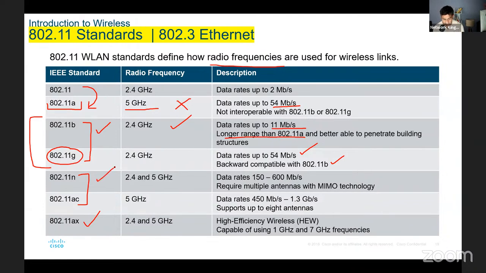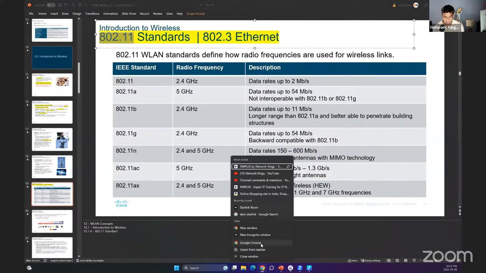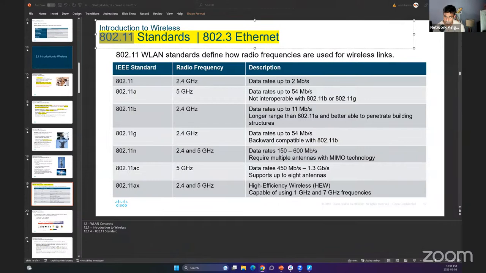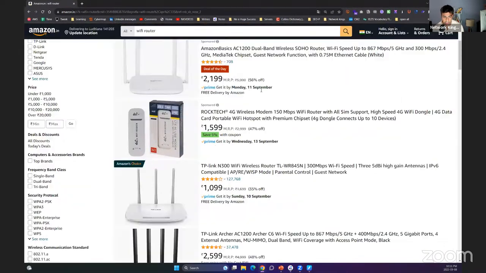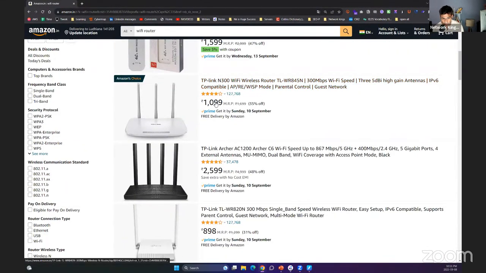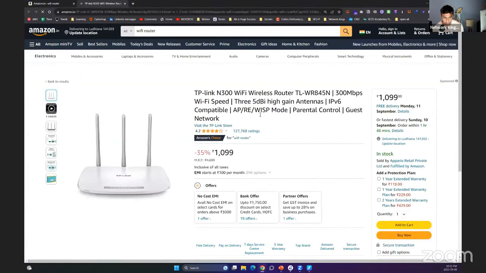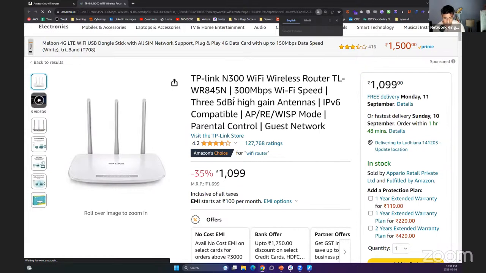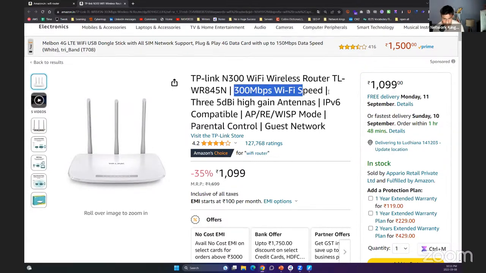Now, even the Wi-Fi you are using right now, I am 99% sure, is on 802.11n. 802.11n provides speeds of 150 to 600 Mbps. Let's see it from the market perspective. If I go to Amazon and buy a device, which we call a Wi-Fi router, I'm looking at Amazon India right now, and you can see the normal Wi-Fi devices are around 1,100 rupees. If I zoom in, you can see this provides 300 Mbps Wi-Fi speed.